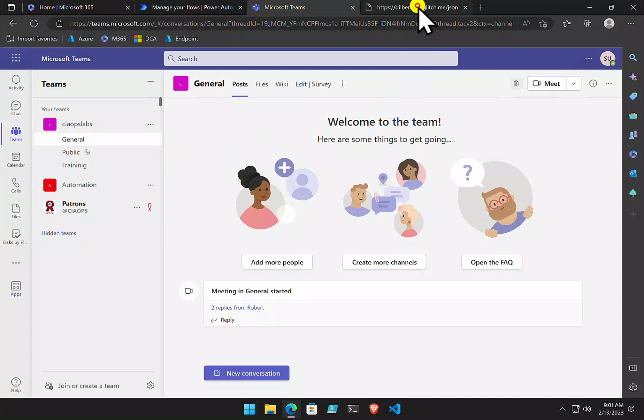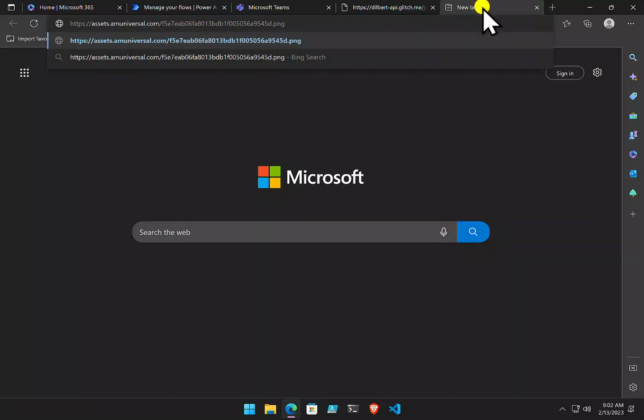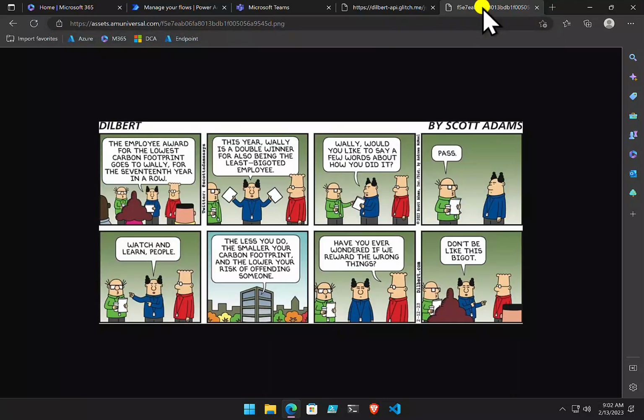Now, if I go out and have a look at the API, this is a call to a Dilbert comic, and you'll see when I do that, this is the return that I get. So I get a title, and I also get a link to a graphic file. So if I take that graphic file and just show you what it looks like, so that we know, I'm going to simply display this.